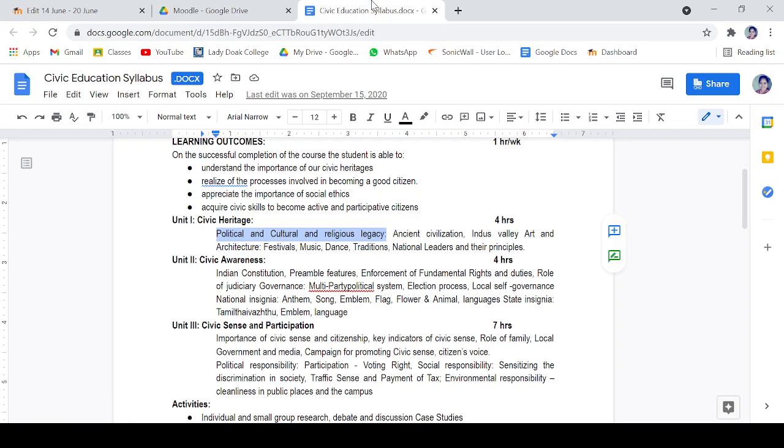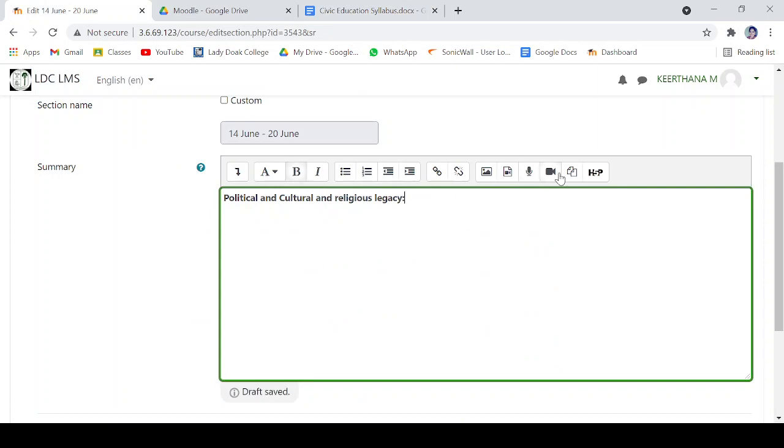Under this heading, probably maybe I'll be able to cover ancient civilization alone in the first week because we also have EBT to keep. So I'm just going to copy it and I'm going to paste it.